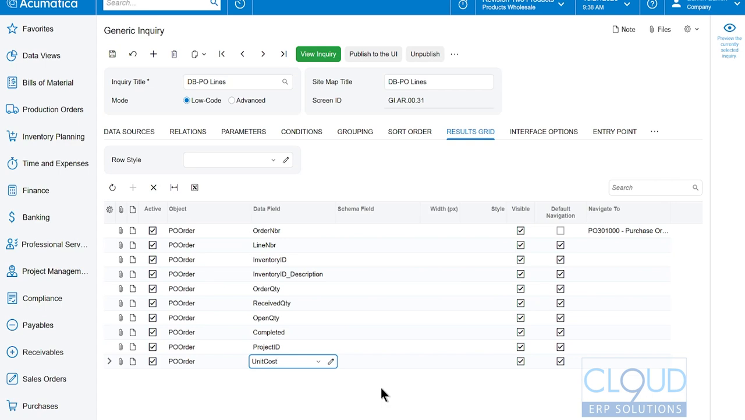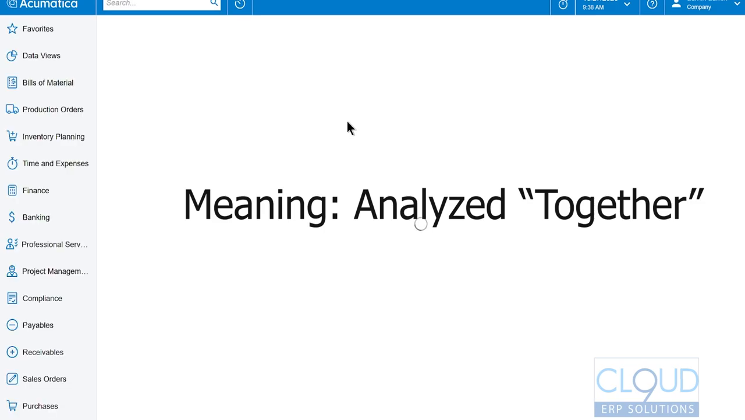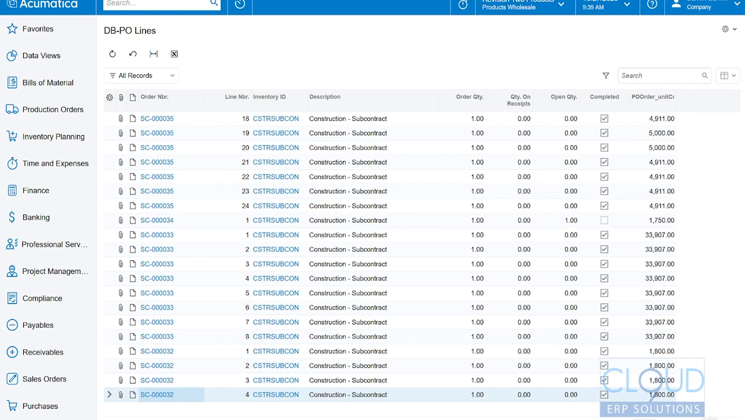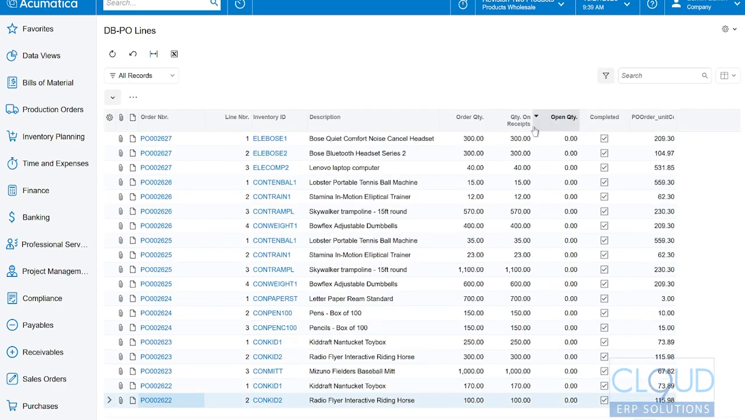We want the unit cost of the line. And let's save it and take a look at it. And if we scroll around, these are all subcontracts. We don't really care about those. So let's create a filter here.